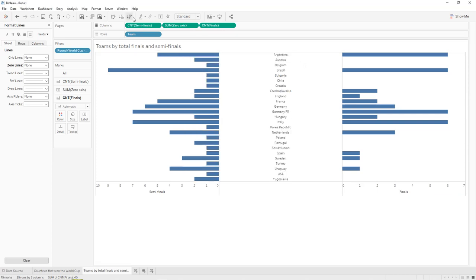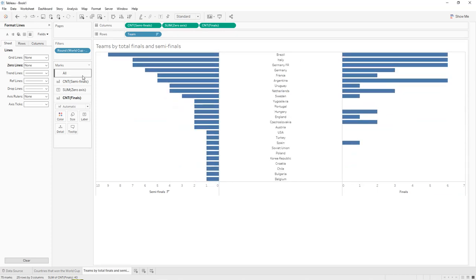Okay, we can sort that. And same thing for semifinals, we press Ctrl key and we drag the count into the label. Same thing for the finals, we press Ctrl key and we drag the count of finals into the label. Now we can format our worksheet.